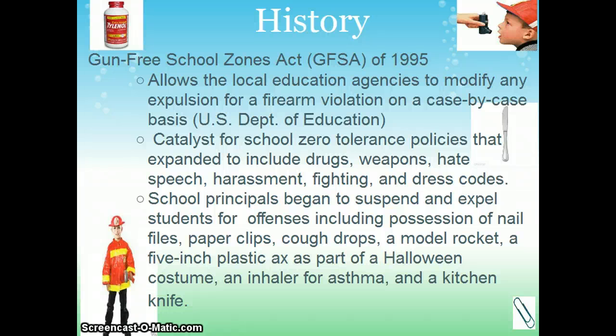This provided administrations more flexibility in dealing with misbehavior. This was implemented because principals under the zero tolerance policy had begun to suspend and expel students for minor offenses instead of the major offenses that it was written for. Some of the minor offenses students were being expelled for included nail files, paper clips, cough drops, a 5-inch plastic axe as part of a Halloween costume, asthma inhalers, and even a kitchen knife.